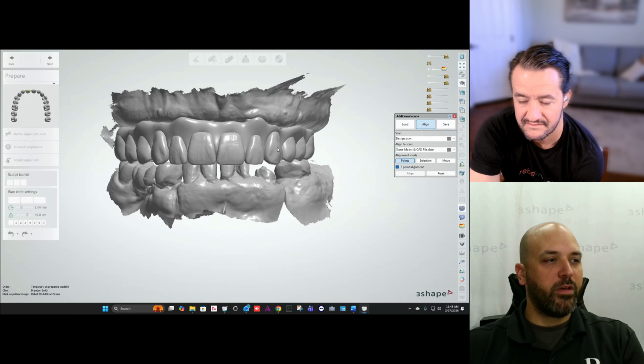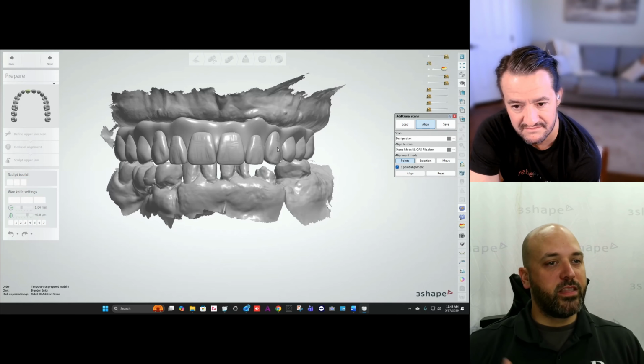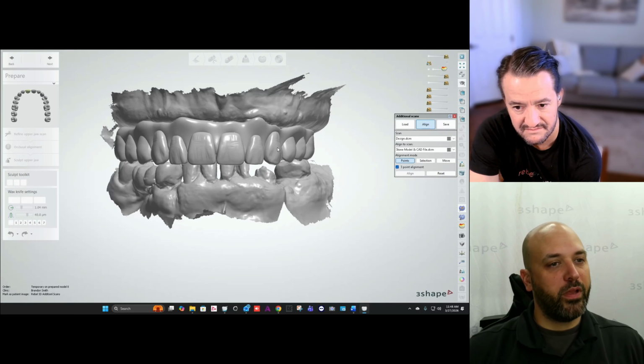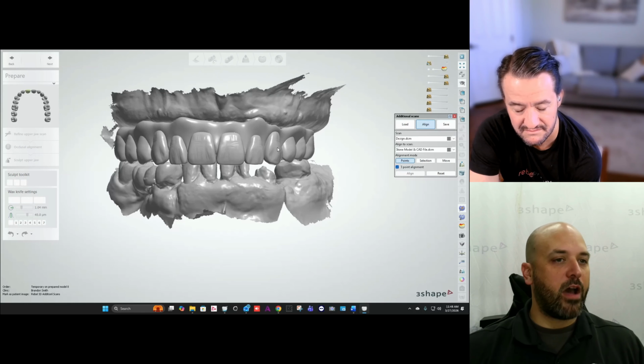And some of this could have been avoided had the implants actually fit, because then the doctor could have taken the intraoral scans with this bridge in place, and I wouldn't have had to do all this. But since it wouldn't seat, this is how I had to do it.